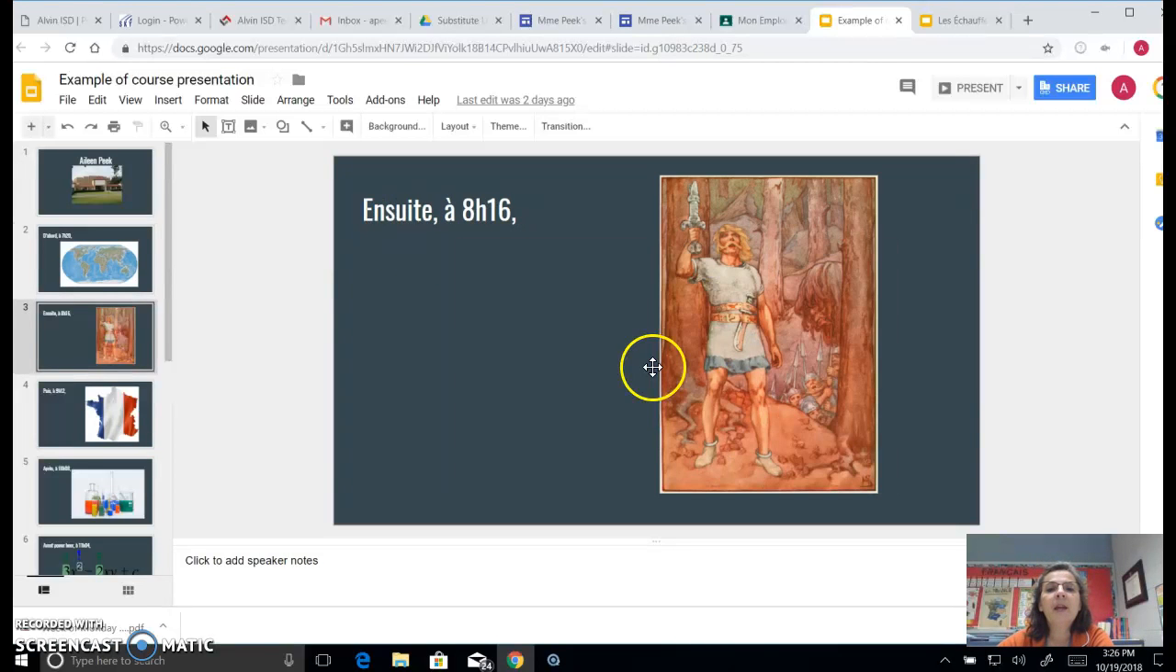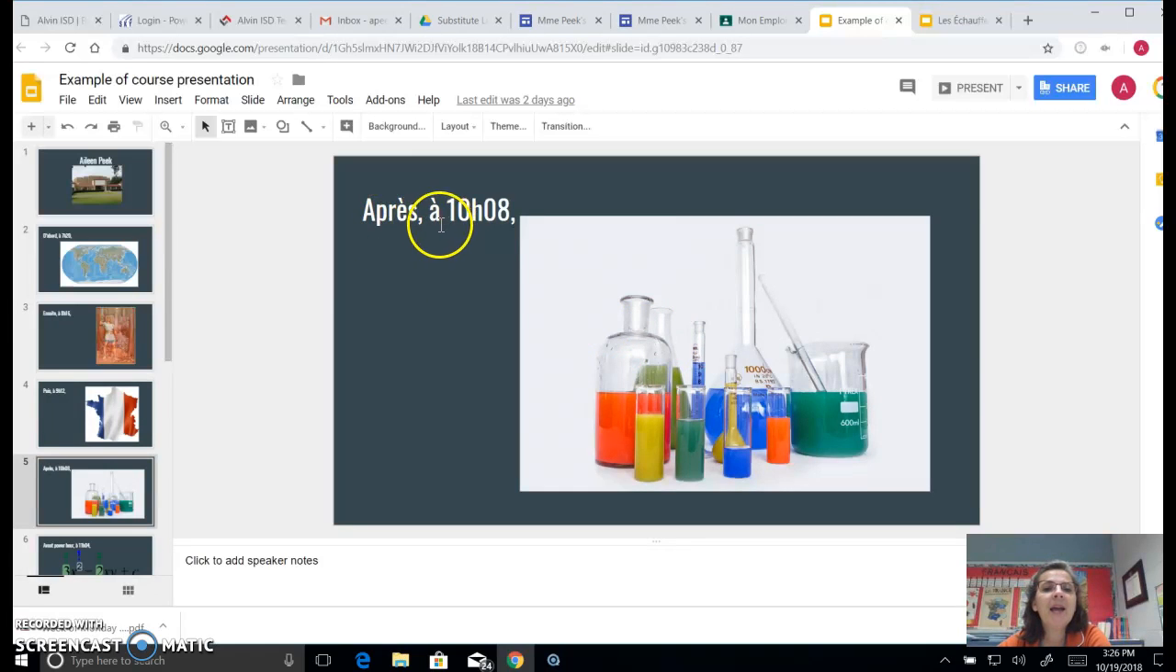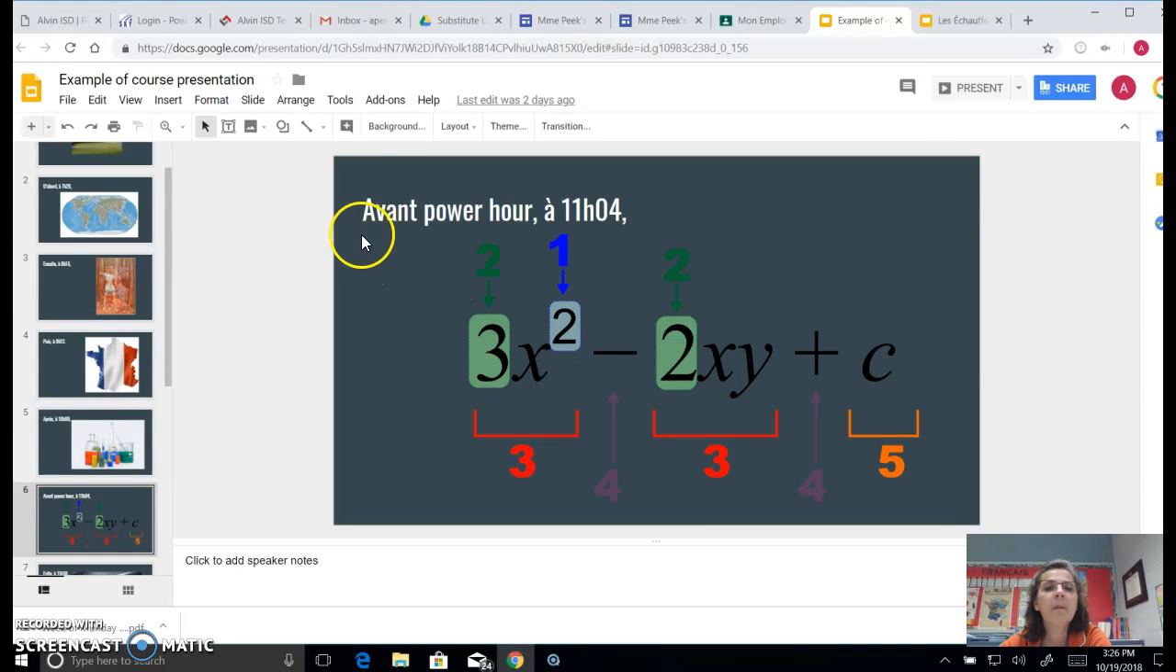All right. Then the next slide. You can copy and paste this. Ensuite, which means next, à 8h16, you have a list of connector words in your notes. J'ai anglais. So I have a picture that represents something to do with English. Puis, then, à 9h12, j'ai français. So you would have a picture. Now, obviously, you're not going to have French third period, but it's the picture of whatever class you have will go here. Après, à 10h08, after, at 10:08, you put the picture of the class you have there.